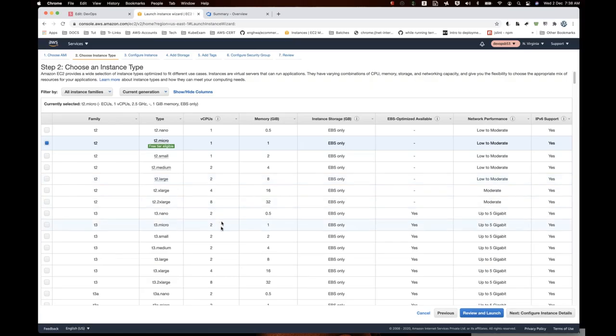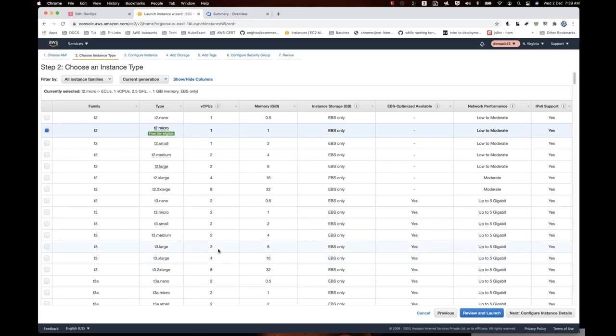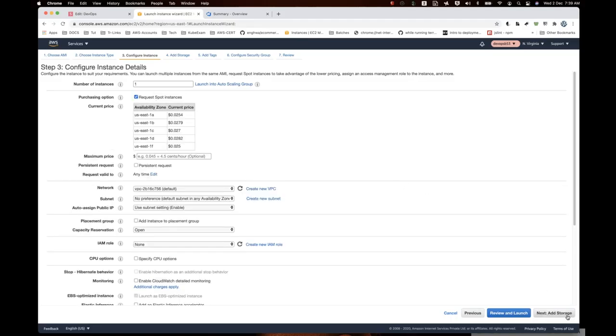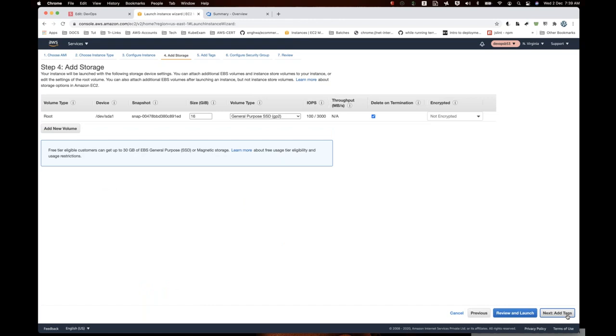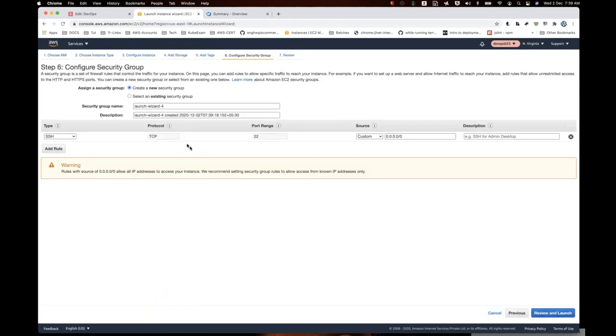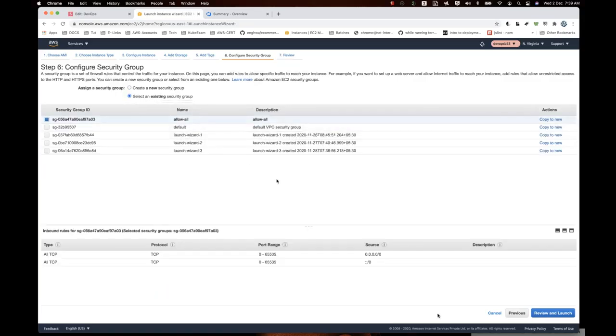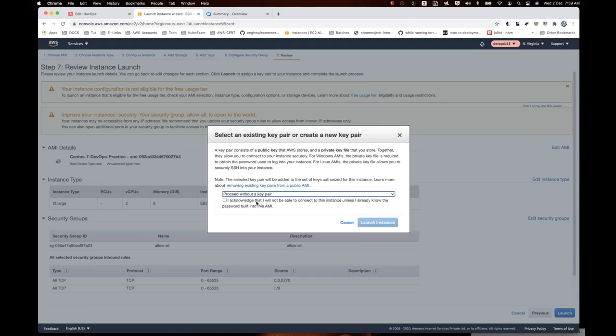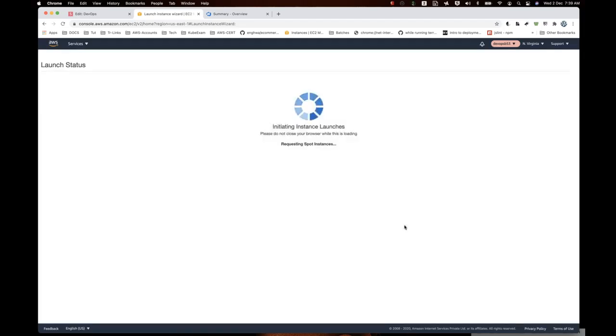I'll go for a larger instance. Basically I can go even for a large instance just to make things faster, because on one instance I'm going to run all the components. That's why I'm choosing a bigger instance. Also, I'll go for a request spot instance, so that I get a lower cost. Add storage, and security group. You already have a security group, just choose that. Preview and launch, proceed without a key pair, launch instances.